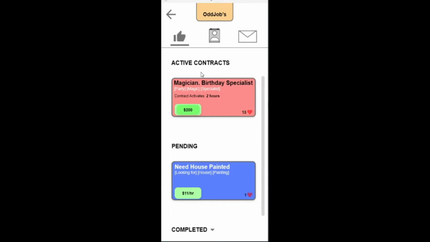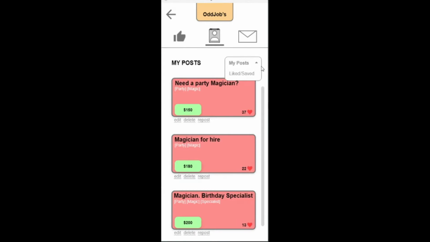We now see our active contracts as well as the now new pending contract that needs to be secured on their end, as well as a completed section of contracts that we've already done. So we are able to also look through our own posts, through liked or saved posts. We have ourselves here, seeing as though it looks like we're a magician.